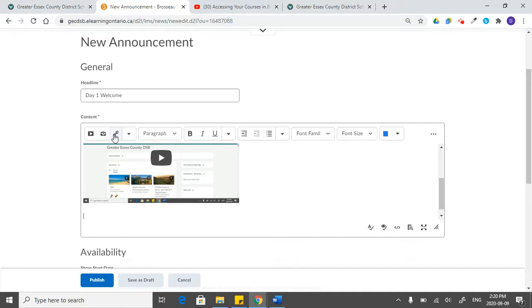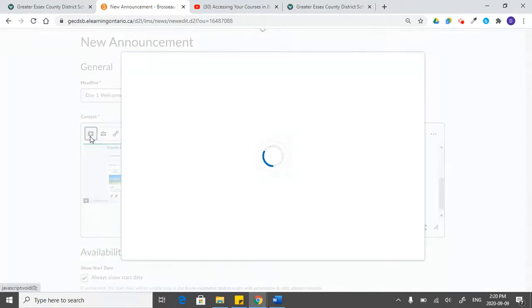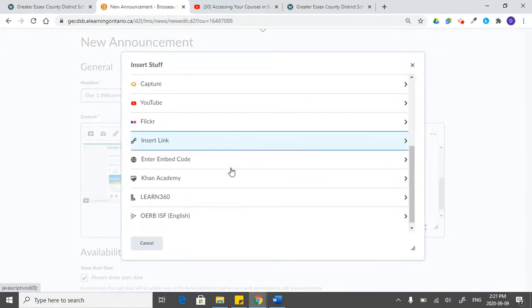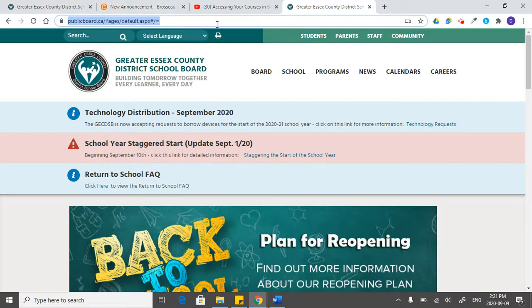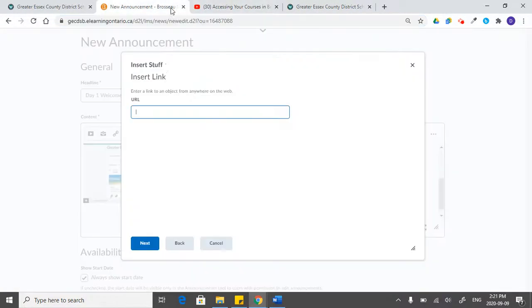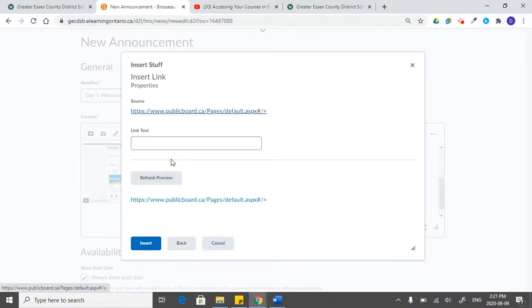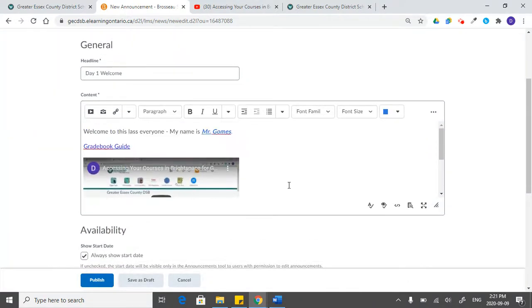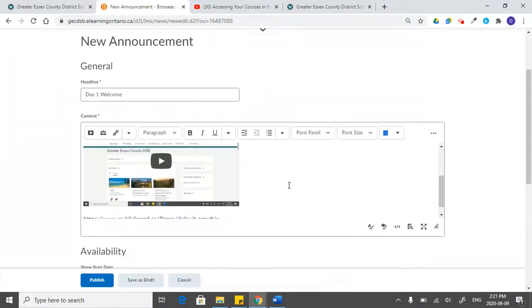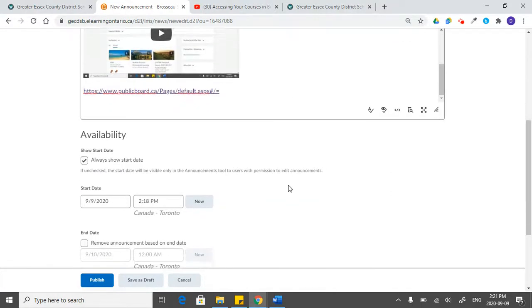Another thing you can do is load in links to web pages. So if you scroll down again and you go Insert Link, go get this web link, paste it in, select Next, and again you can choose what the text is, or you can just leave it alone. So if I don't want this to be shortened, I can leave it and just press Insert, and now you end up having this as your message. You can always go back in and edit these, so don't worry.